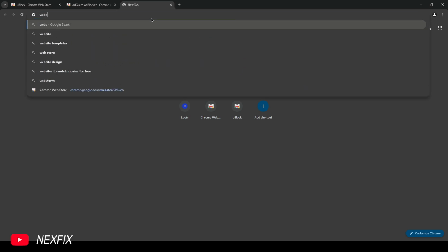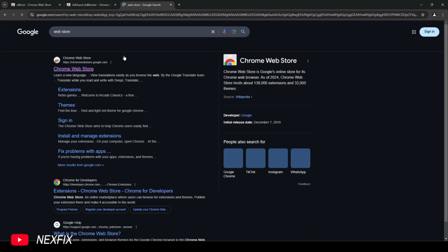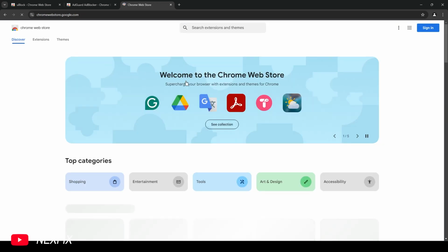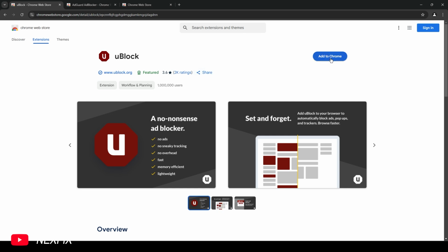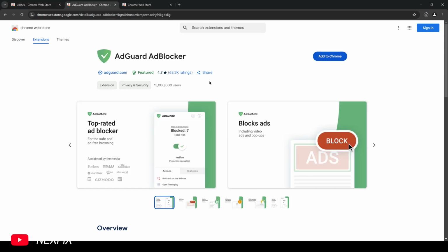Here's how. Step 1. Open your browser and go to the extension store. Chrome Web Store for Chrome, add-ons for Firefox, etc. Step 2. Search for uBlock Origin or AdGuard. Step 3. Click Add to Browser and enable it. Boom. Most ads are now blocked instantly.